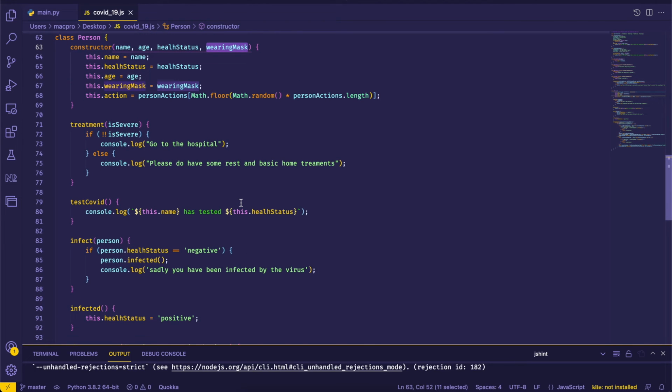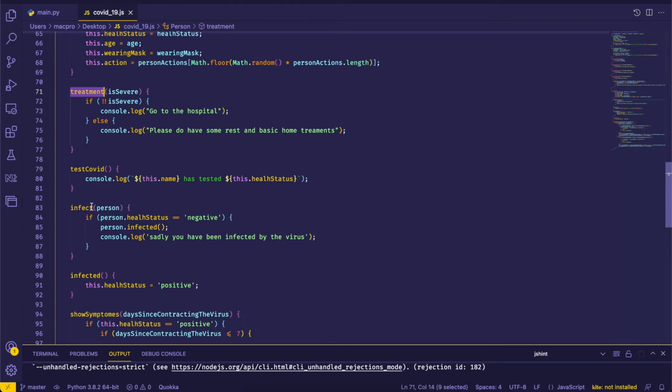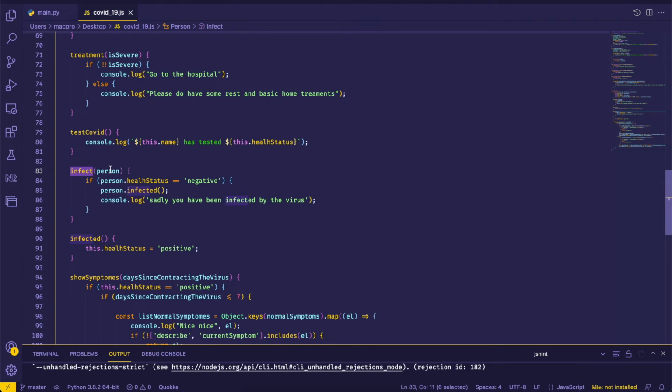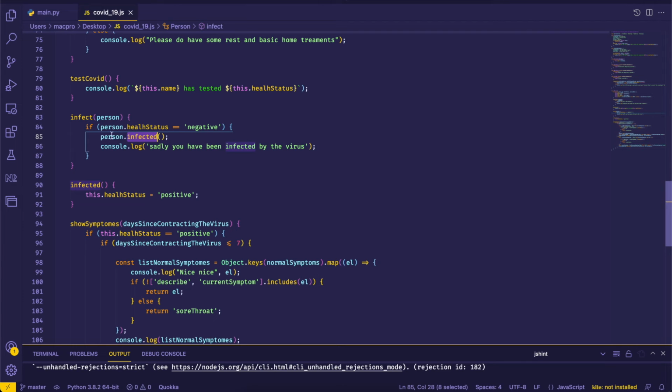So this Person class will have a treatment method, a test COVID method also, and an infect method which will receive an instance of the person, and then it will check if the person is negative, and then we call here the infected function, which is here, and this infected function will set the health status of this object here as positive.